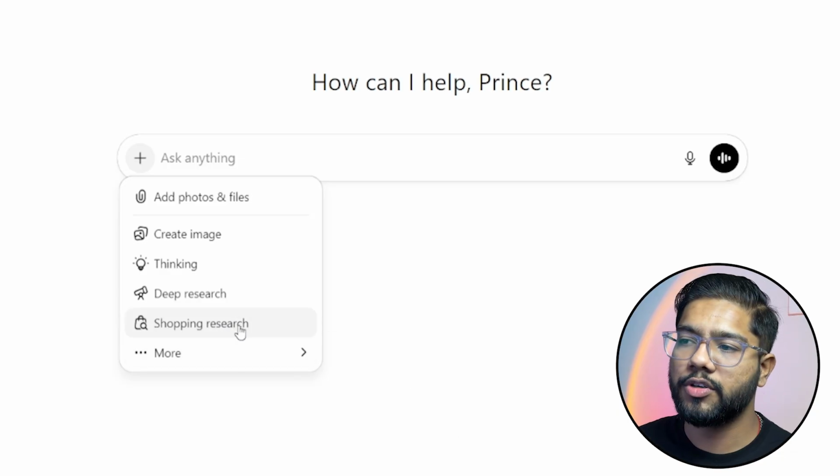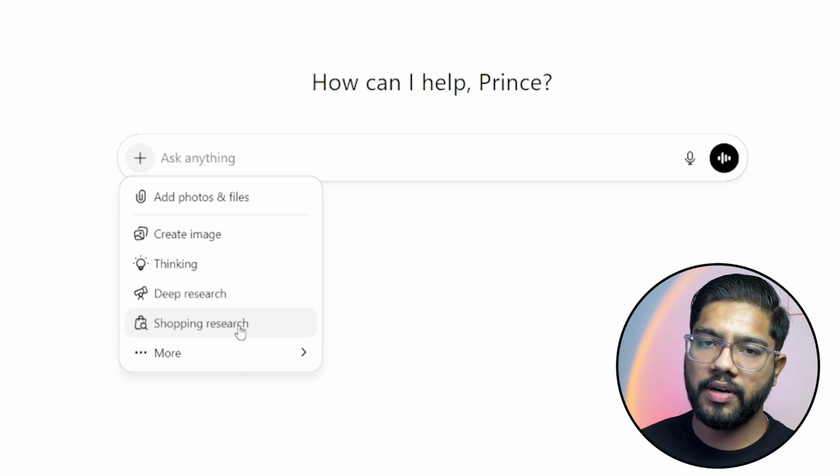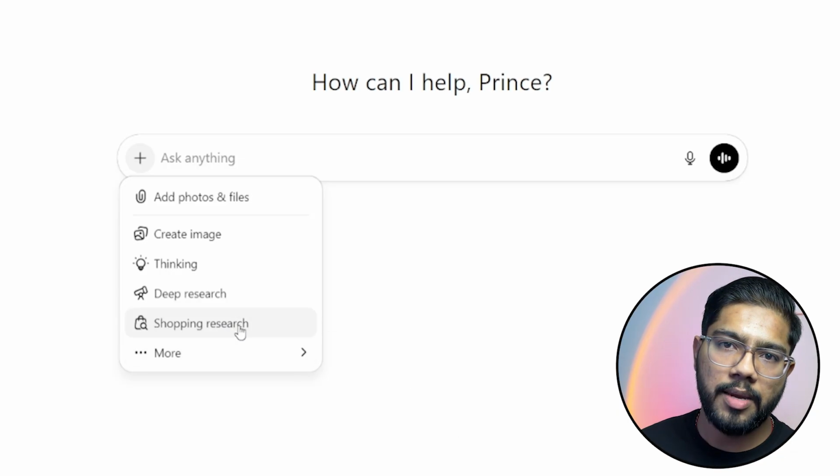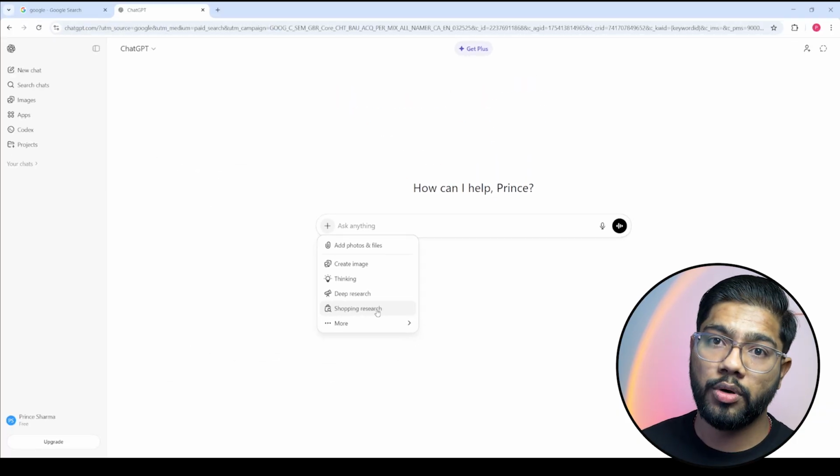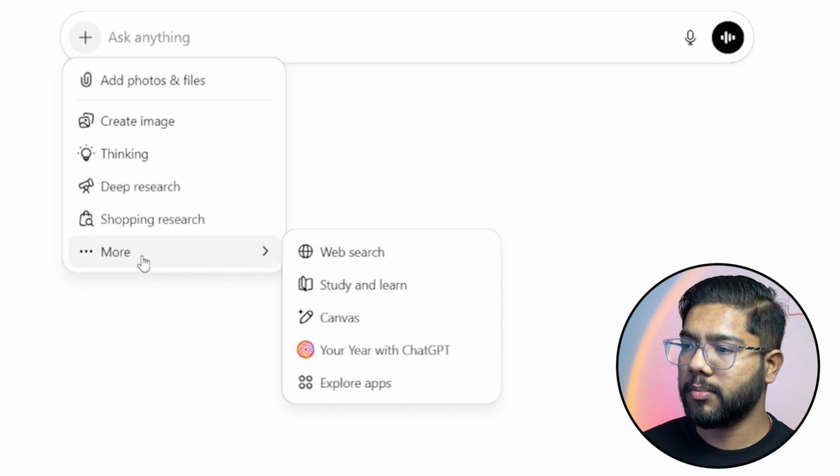Then we have shopping research. If you want to check something for shopping, as we know, going forward, as these LLMs or AI models or chatbots will grow, we will see ads on them for sure. So as you can see, we have some more options as well.